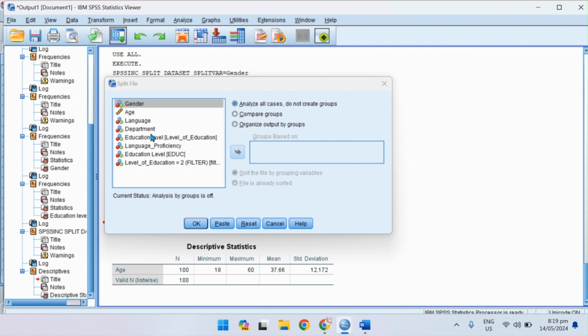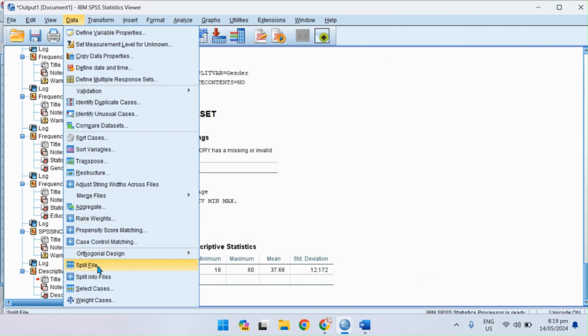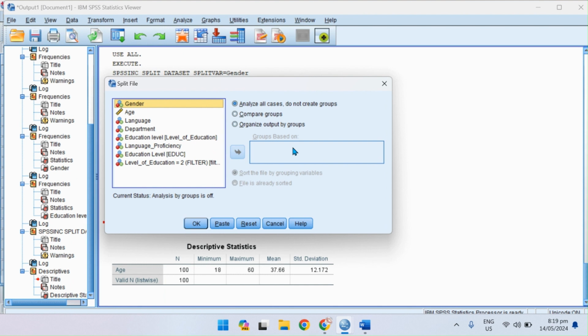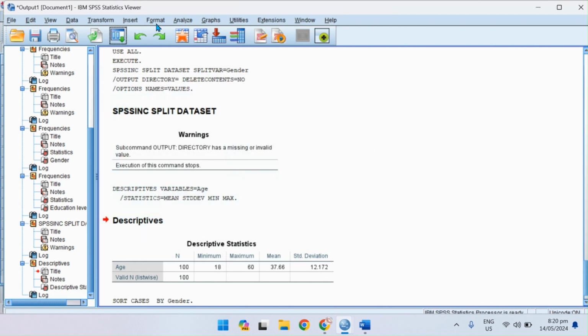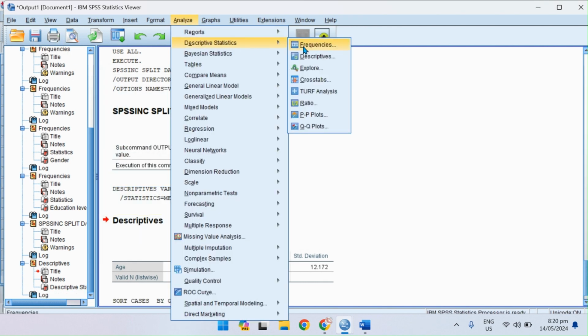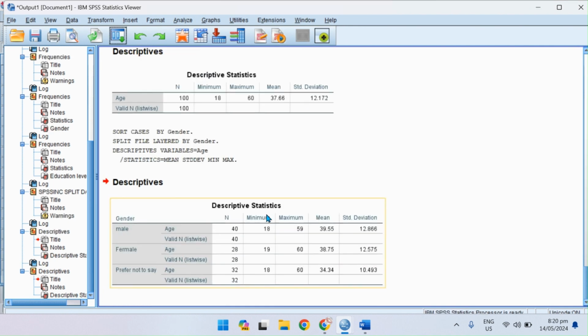So split file: come to split data, then split file. I want to see on average, between male and female, who has the higher age. So compare groups in terms of male and female, then I'll just click OK. Now analyze descriptive statistics for age. You will see it separated between male and female. See the difference.